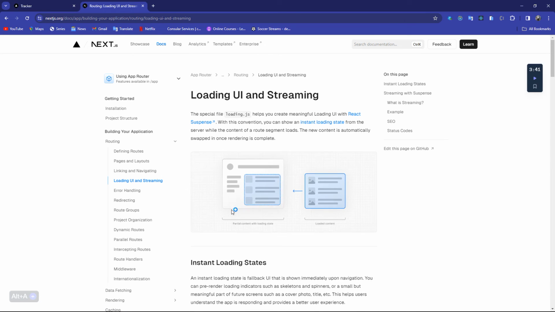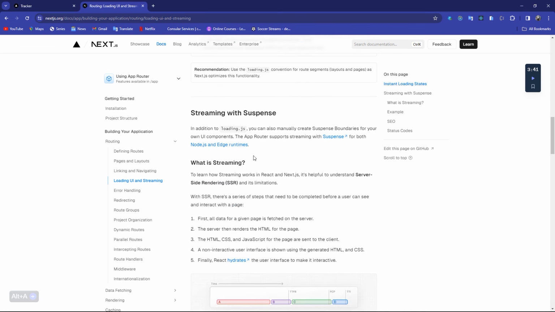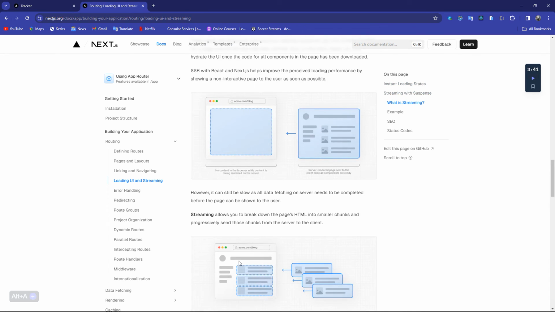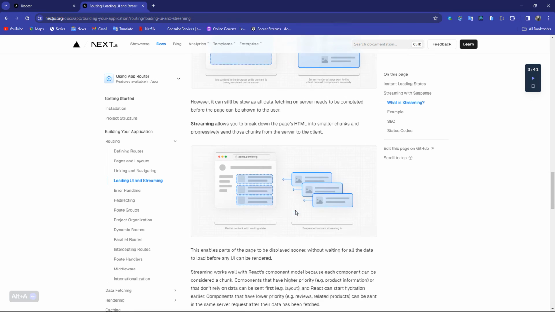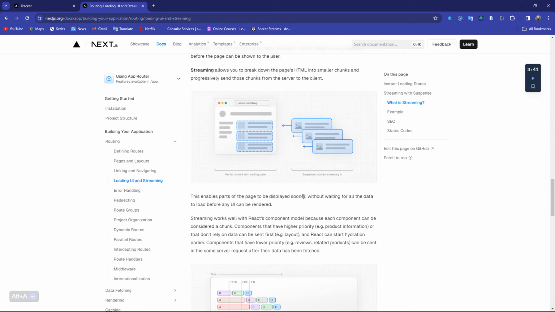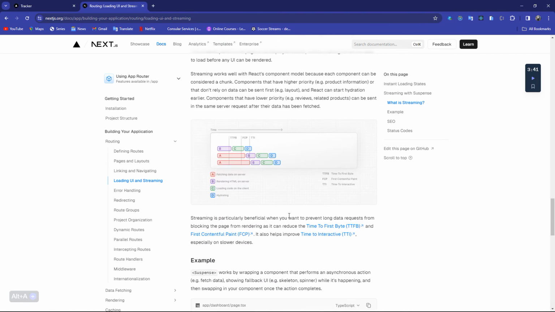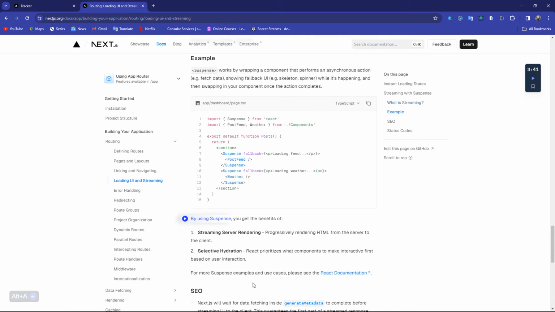If you come here, you see these are some examples of streaming. You see that as these components become ready, they're streamed into the UI there. So streaming allows you to break down the page HTML into smaller chunks and progressively send those chunks from the server to the client. This enables parts of the page to be displayed sooner without waiting for all the data to load before any UI can be rendered. So you see that is streaming. We have streaming, server rendering, and selective hydration.